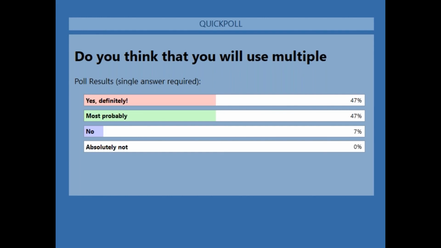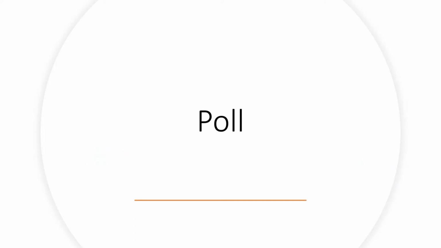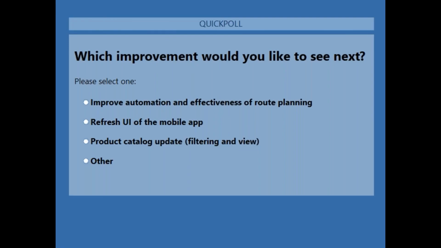So this is I think a very nice direction. What about the next poll? Do I show it right after this one? Yes, please, go ahead. Okay, so let's hide this and launch the next poll.